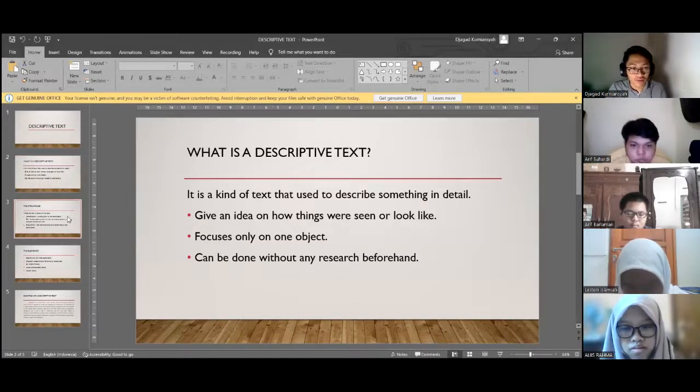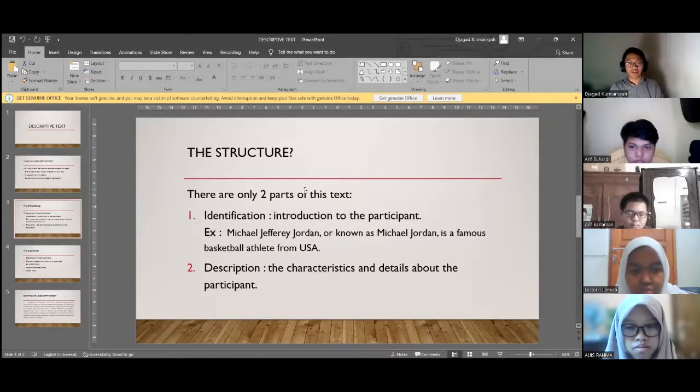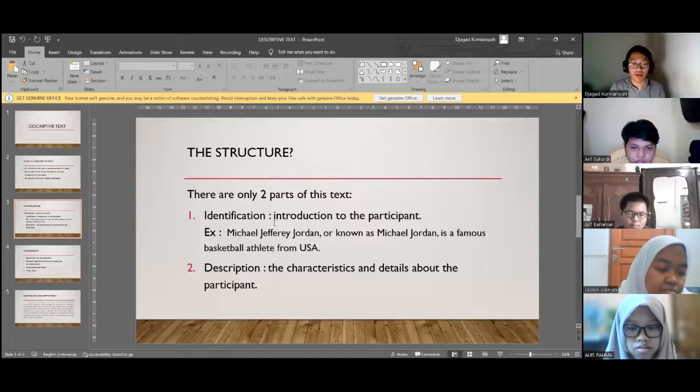And then we move to the next slide. The structure. There are only two parts of the text, which are identification and description. Identification means the introduction to the participant. It basically introduces the most common thing about the subject in the text. For example, Michael Jeffrey Jordan, or known as Michael Jordan, is a famous basketball athlete from USA.